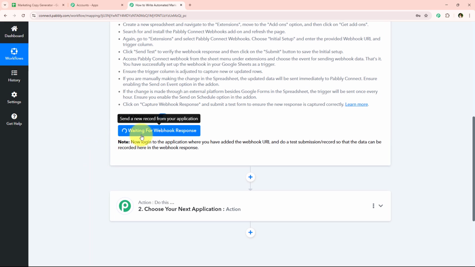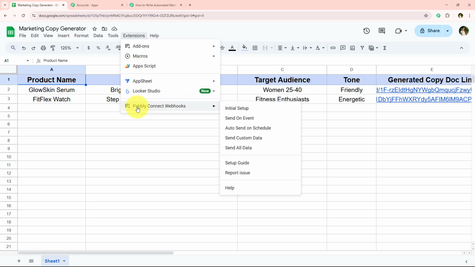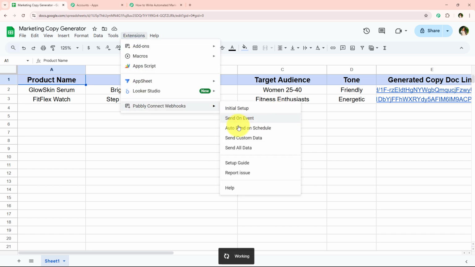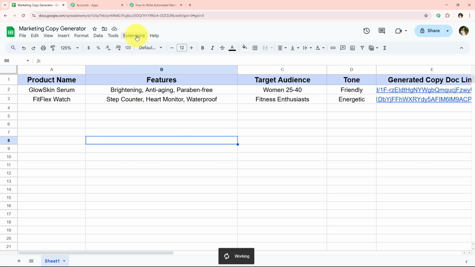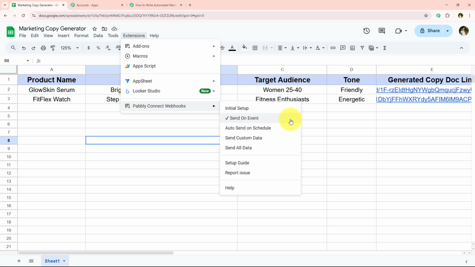But now it is saying waiting for a webhook response, and in the notes it is saying do a test submission / record. So in order to capture this webhook response, we have to do a test submission or record. So what we have to do is I'm just going to open my spreadsheet, and now from here we have to go towards this extension Pabbly Connect Webhooks, and we have to switch on this button which is send on event. It is a really important step to switch on this button which is send on event, because upon switching on this button, whenever a new event is going to occur in this spreadsheet, automatically the details would be sent towards my webhook URL.